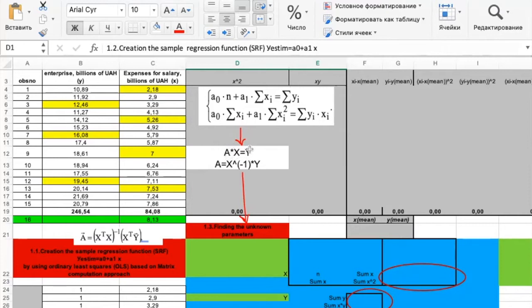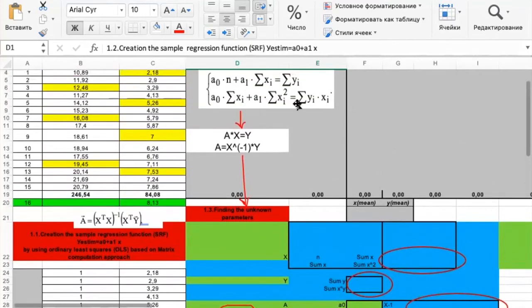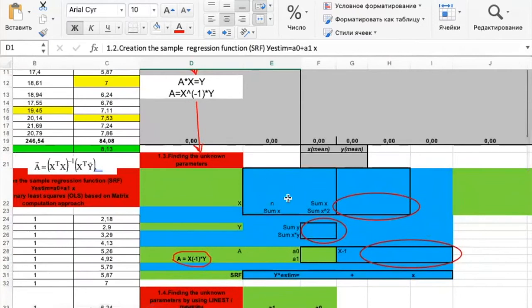And from this point of view, by using this equation, we can define that our A will be equal to the inverse matrix of X, which we should multiply by vector y. So for this reason, we need to define the unknown parameters using this second matrix approach, by using our system of normal equations. And for this reason, we need to put the necessary information into this place.